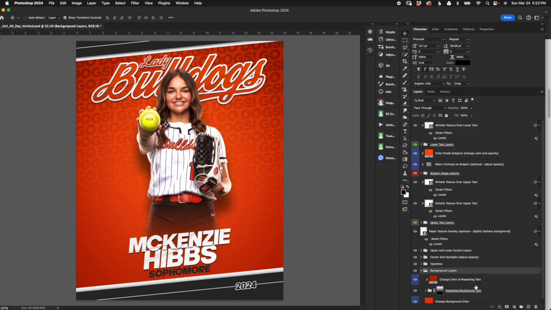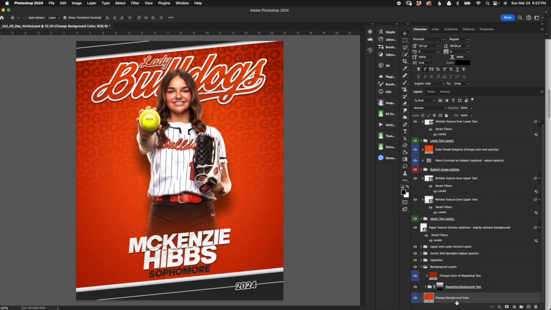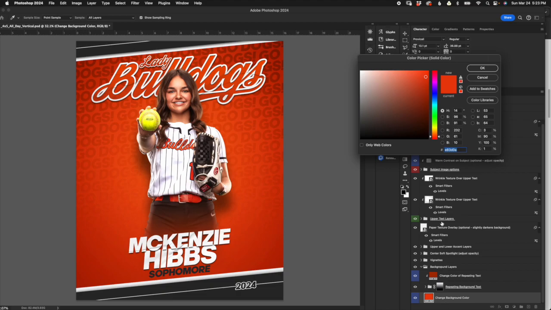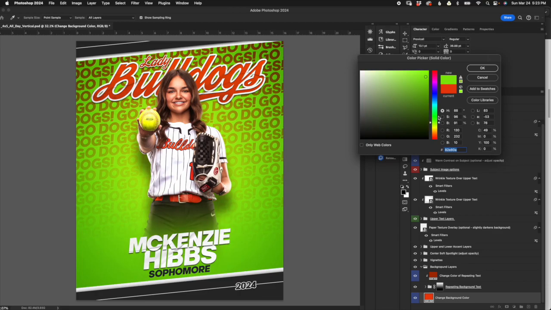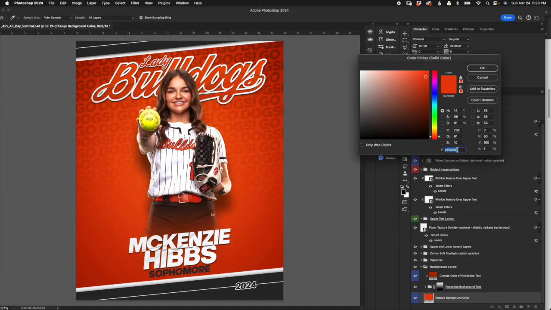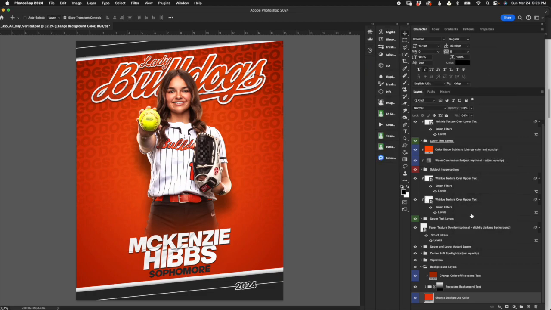Very bottom folder, let's look at it. We've got our change background color, so that's pretty simple. Just double click here, open up your color picker, use the slider here, and you can find the color that you're looking for. If you already have a color code, you can just paste it right in. So speaking of color codes, before you close this out, I suggest that you copy this color code, and I'll explain why here in just a second.